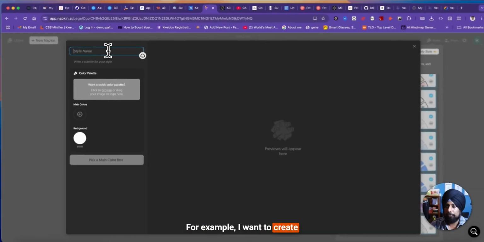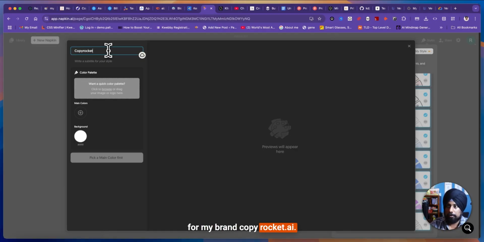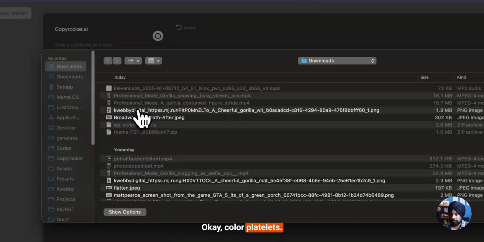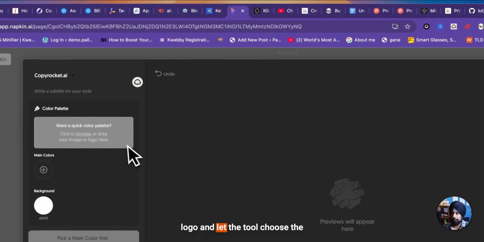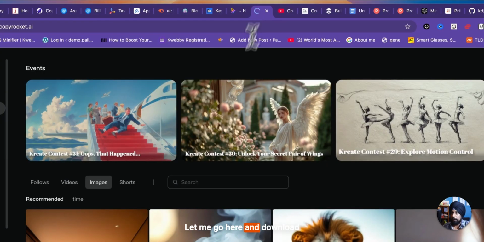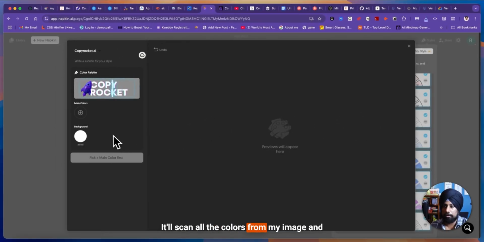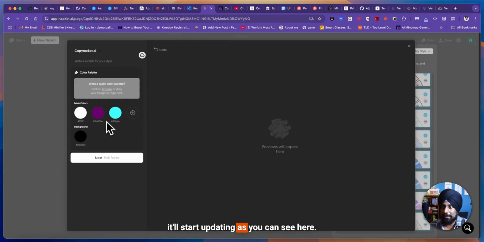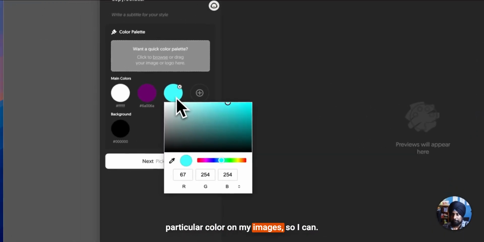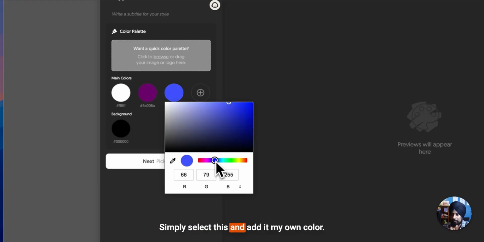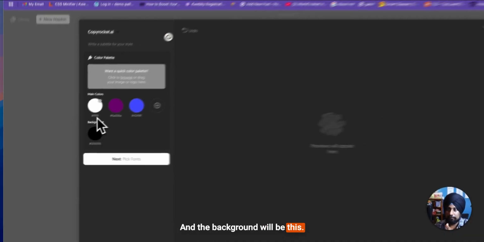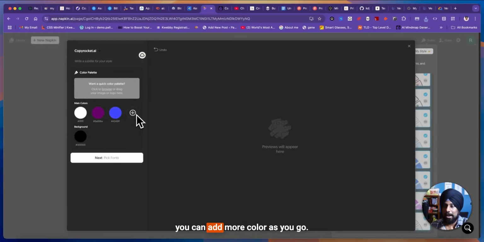For example, I want to create one for my brand copyrocket.ai. Okay, color palettes. Either you can choose your own logo and let the tool choose the color palette, which is actually the most recommended way. Let me go here and download my logo and select it again. There you go. It will scan all the colors from my image and start updating, as you can see here. Something is off because I don't want this particular color on my images. So I simply select this and edit my own color. I want this particular color for my brand and the background will be this. And the main colors are these, and you can add more colors as you go.